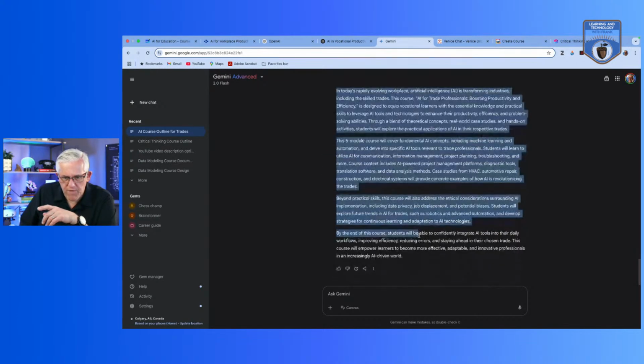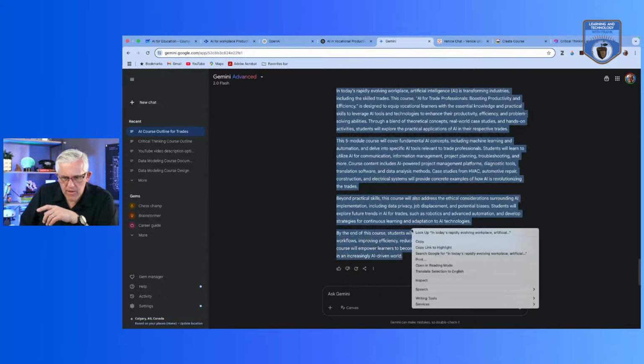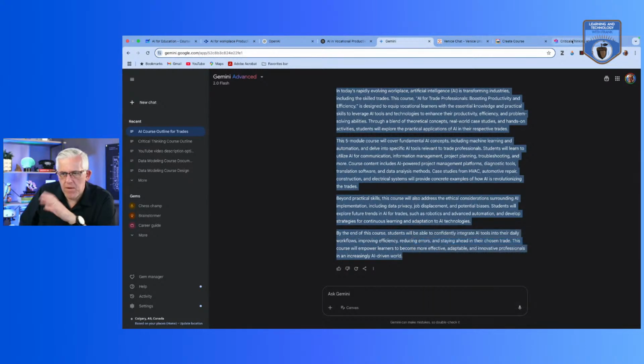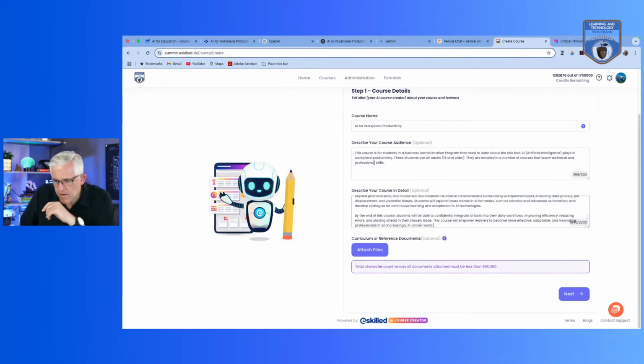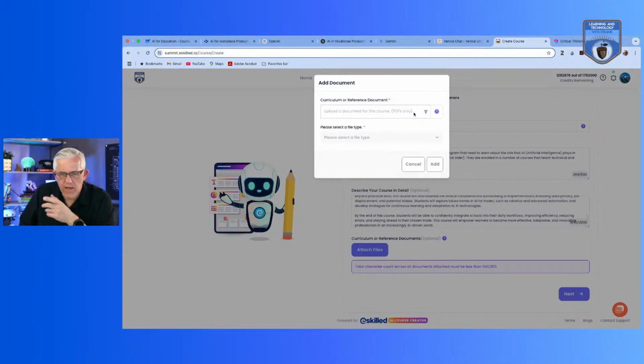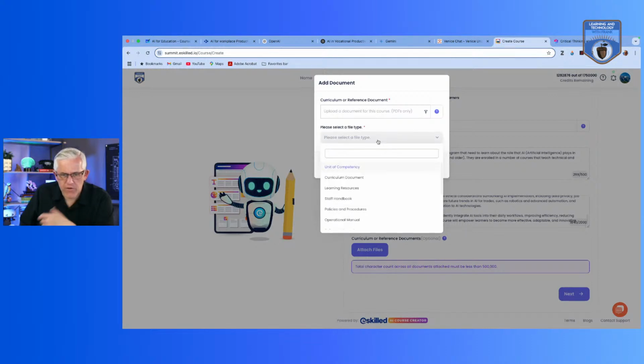I could also go into Venice.AI because I do like the models in Venice.AI, but we'll go in here and we will pop that in as my course description. And yep, we're within the character limit. And here's the real key to this particular tool. I can attach files. So what I can do here is upload files, things like units of competency, curriculum documents, learning resources, many, many different tools that I can load in here.